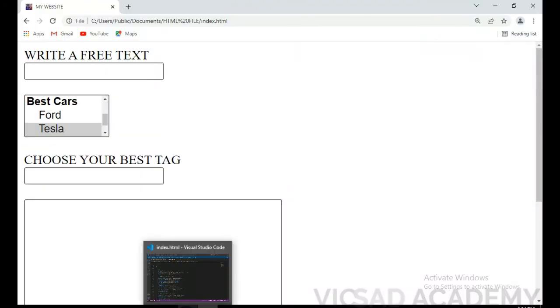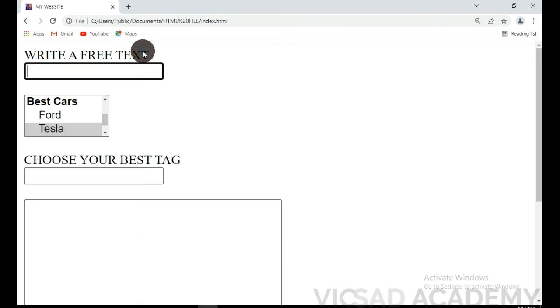Now that's the free text, and the moment I click on this, can you see what it's doing? Let me refresh it. I'm not clicking on any of these fields. I'm clicking on this write a free text, and then automatically it will take me to the field because they are connected. Can you see? And then I'll write the name of my school, blah blah blah.